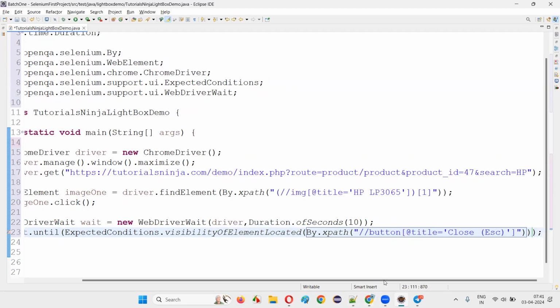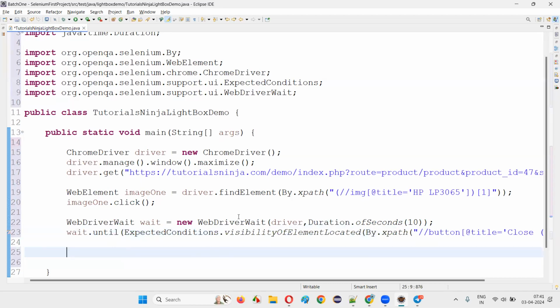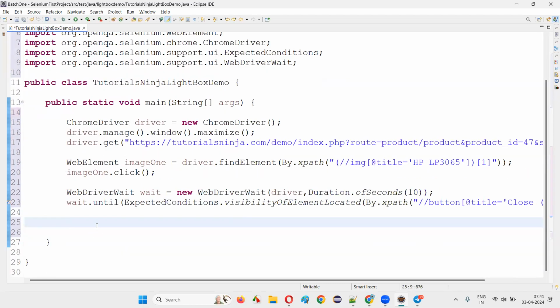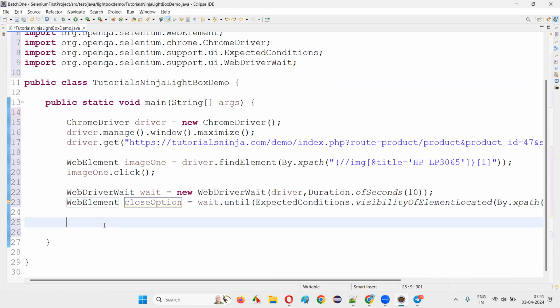Okay. Now do one thing. Once the Lightbox comes, you want to close it, right? How to close it? Here I'll get a close option, the Lightbox close option. The web element I'm creating is the return type of the until method. We'll get the web element for the Lightbox close option. Now simply say close option dot click. This will close the Lightbox.